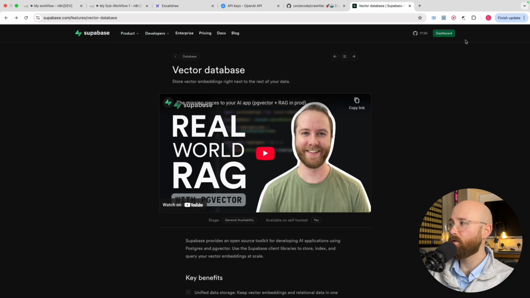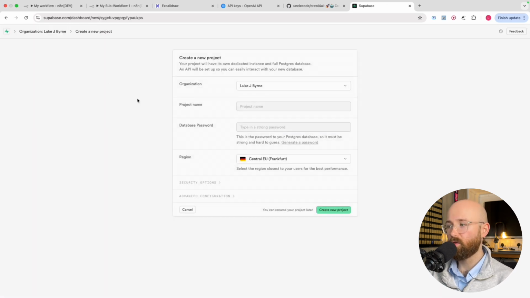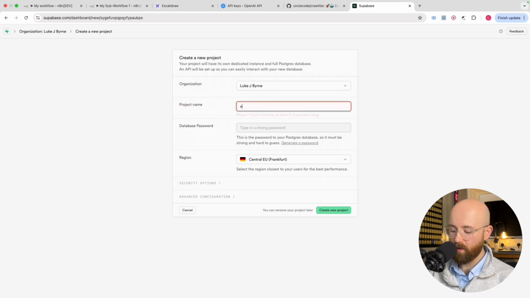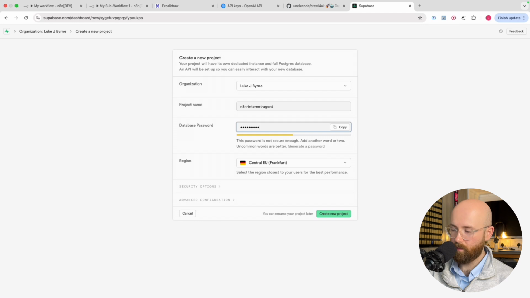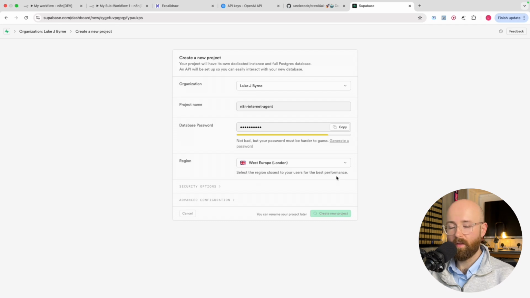And then from here, if we go to dashboard, let's create a new project. Choose an organization. You'll probably have to create a new organization. For me, it's just my name. We'll give it a project name. So call this n8n Internet Agent. Database password. Let's just give it something. Let me try again actually, because I mistyped. There we go. Region closest to you. I'll go UK. And then let's create this new project. This will create the project where we're going to have our vector DB.